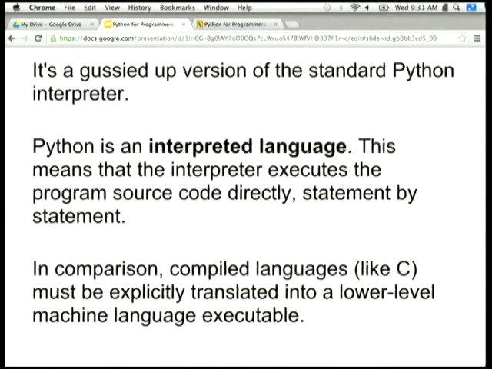Just to sum up IPython, it's really just a gussied up version of the standard Python interpreter. It's got more bells and whistles and cool features, and that's why we love it.